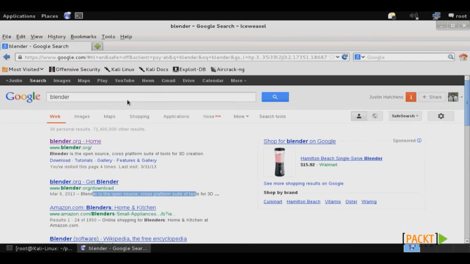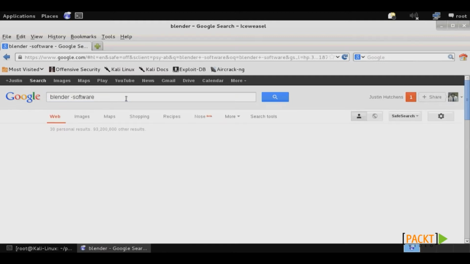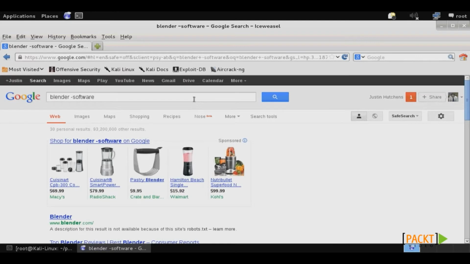So let's say that we wanted to exclude any results about that software. Then we could use the minus sign and then remove a certain term from our results. So we'll do minus software, and then the only results that we get returned is our common household appliances.